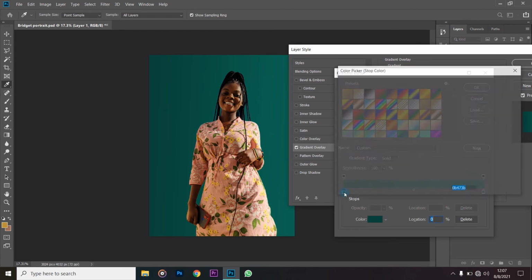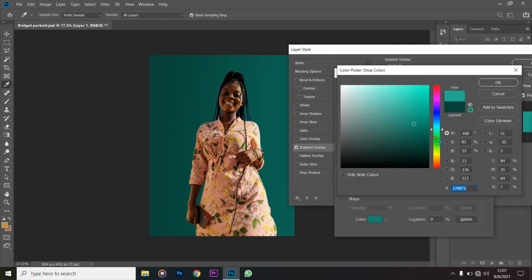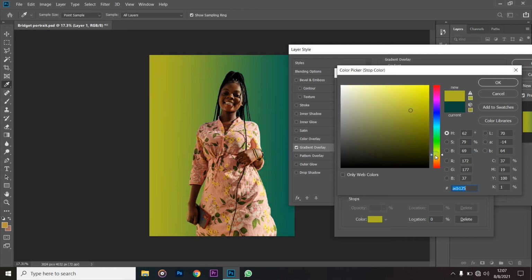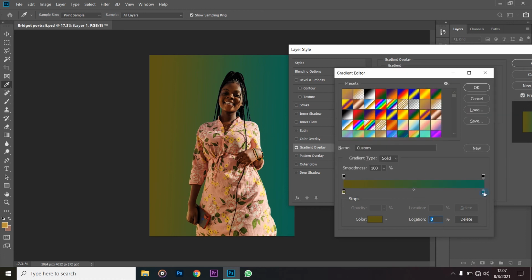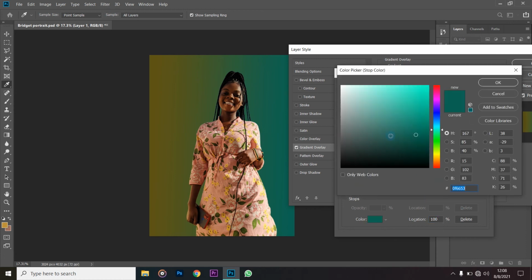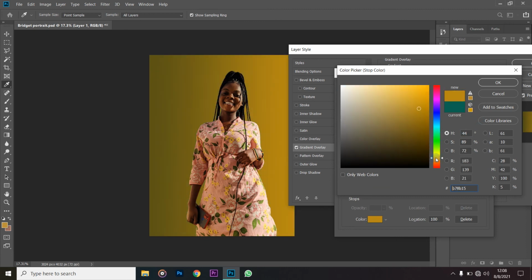You choose the color you want over here. You can choose any color at all. And then you choose, I'm using linear gradient, two colors. You can choose any color at all.